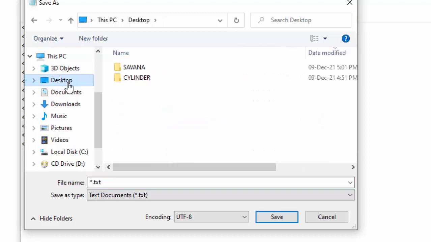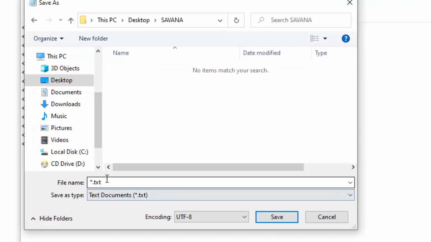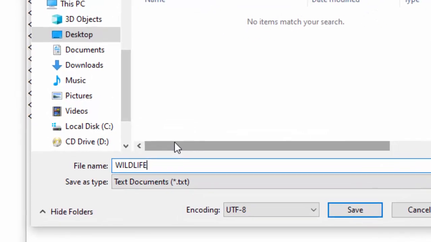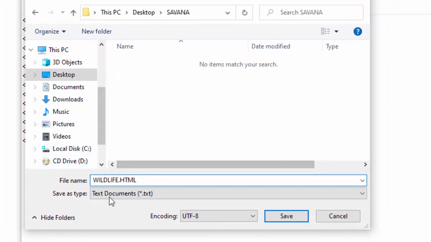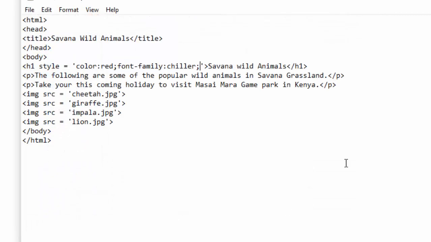So I will just save, and remember you must save this file in the same folder where the pictures are. I will go to desktop, open my Savannah folder, and give this file a name. Let me just call it world life. But at the end of that file name, you have to remember to put a dot and the word HTML. If you don't do that, it won't change into a web page. So you write any name you want, then dot, but it must end with HTML. No space should be typed here. So I will go ahead and click save.